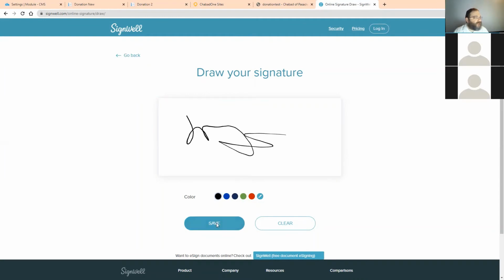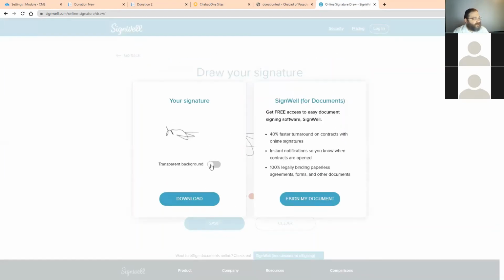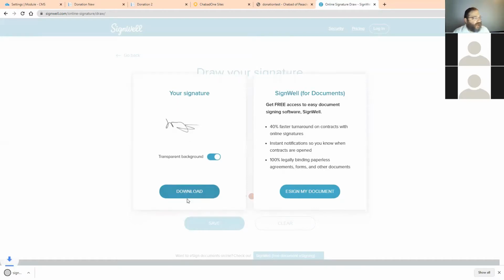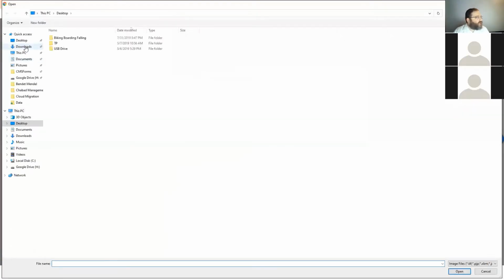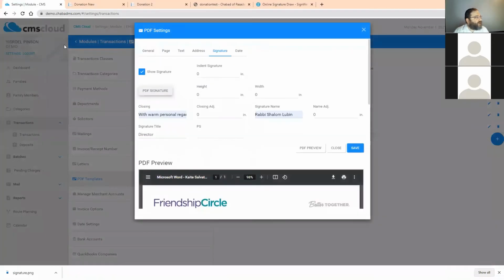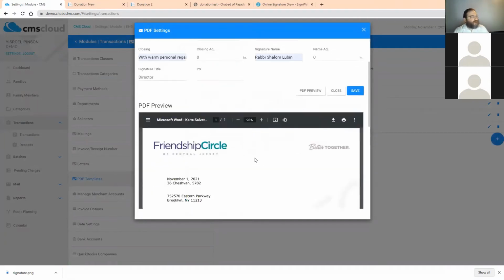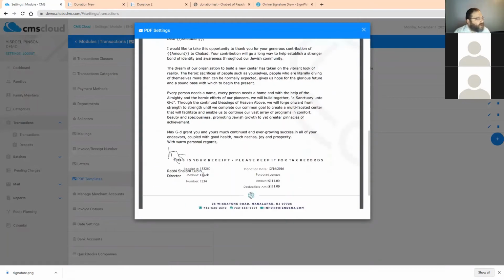Okay, that's my signature. I'm going to save it. Save it with a transparent background, because that will make sure that if your PDF has a watermark in the back, you don't want to have a white box around the signature. So it's saved here under the downloads. Switch back to here, and we're going to select that file that I just created. So the downloads, and there it is. Now, if I do the preview, you have the signature coming up as well.